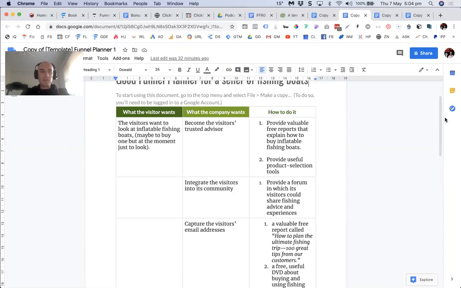There's no thought here of trying to sell them. The customers come to the website for a reason, and these 2 things here, the free reports and the product selection tools, they're going to be useful for the visitor to, first of all, make a decision about which boat they actually want to purchase, and secondly, if they want to purchase it from this company. Okay, so that's the perfect type of way to start to build a relationship.